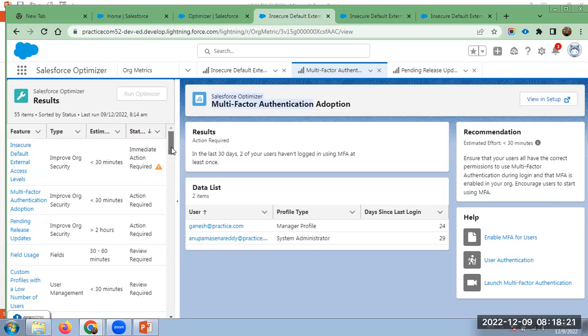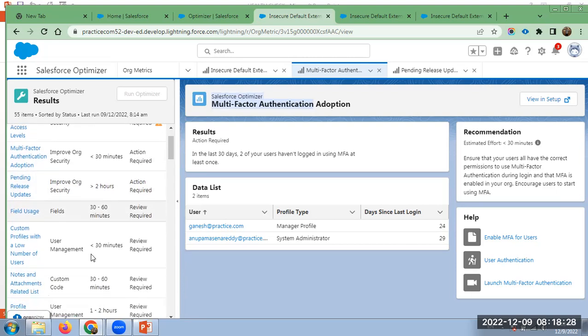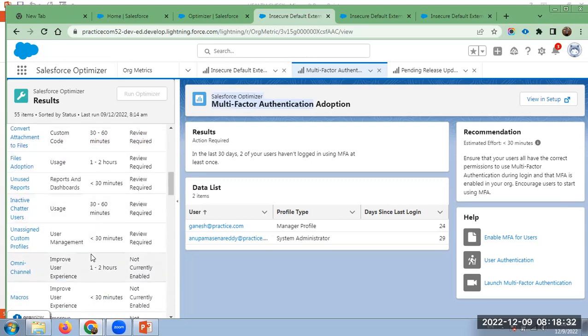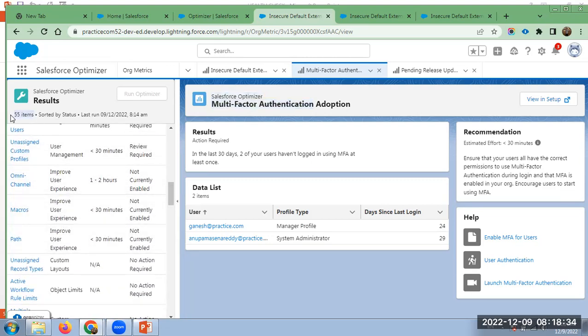Correct. So in a similar way, we have other items also which need action to be taken. You can see there are many items. Actually here it is mentioned 55 items.